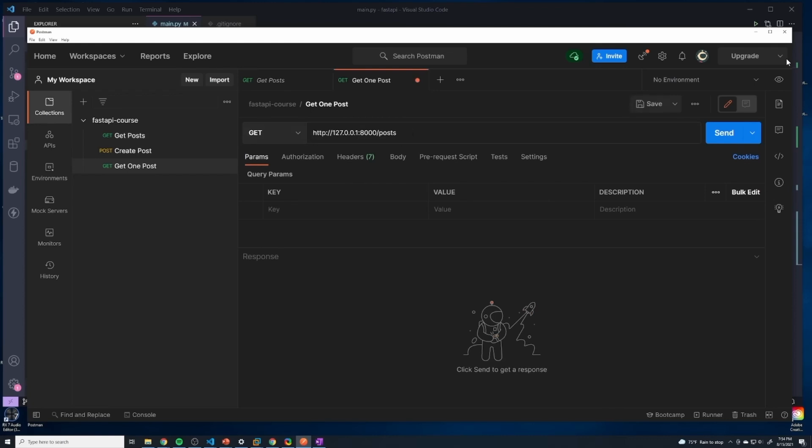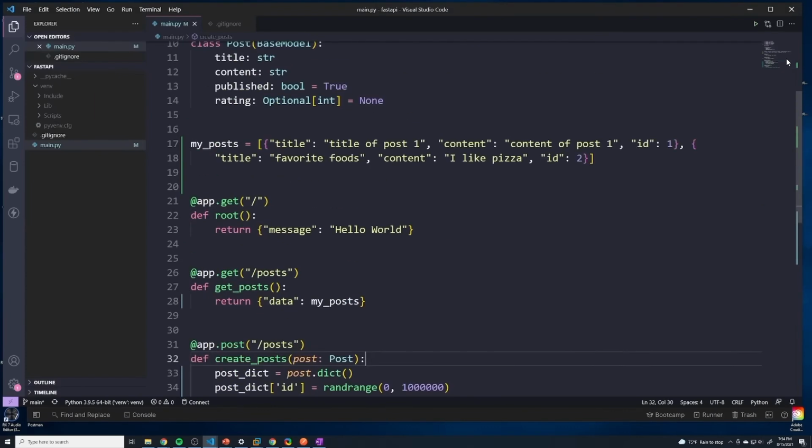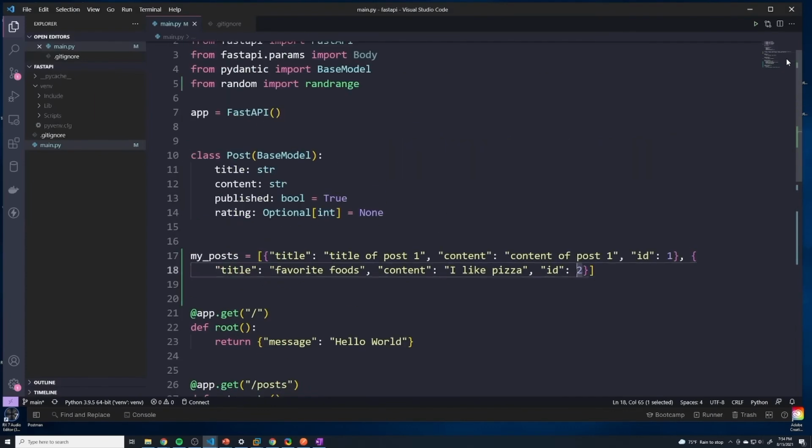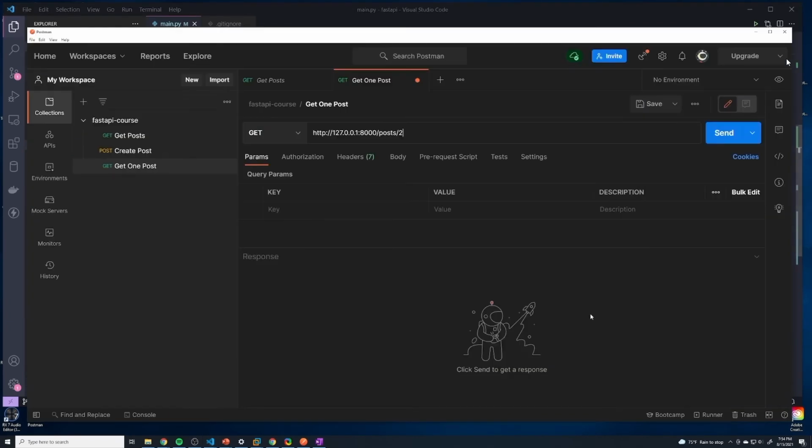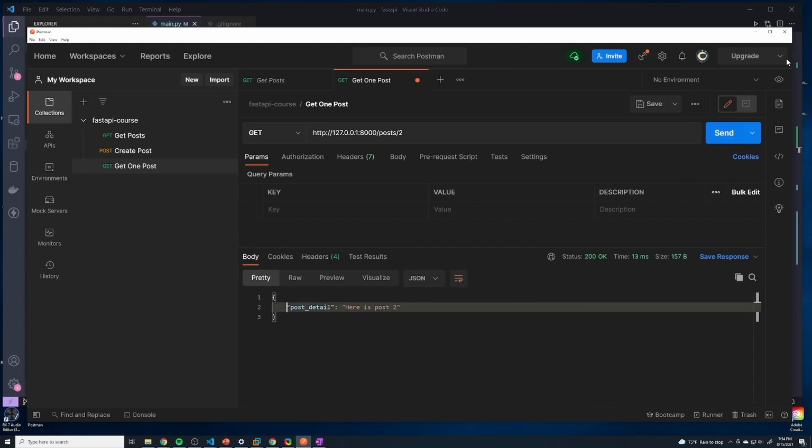And then we want to pass in the ID that we're interested in. So we just do /, and then in this case, I'm going to get the post with an ID of 2. The reason I'm doing that is because we've hard-coded one of our posts to have an ID of 2, so I know that's always going to be there. And then we could just try sending this and see what happens. So it says post detail, here is post, and then post number 2.